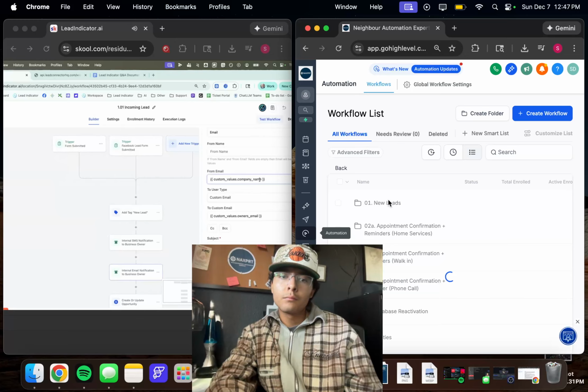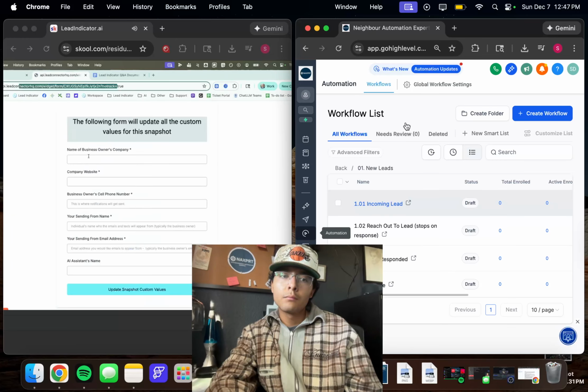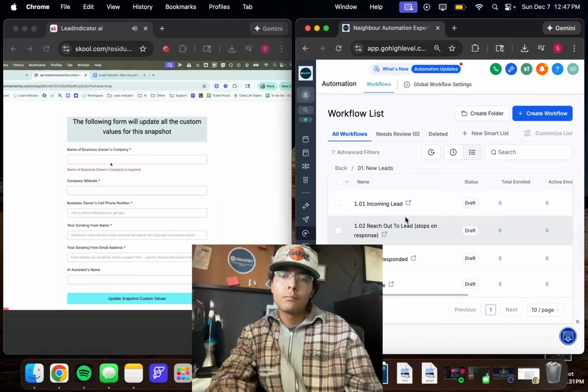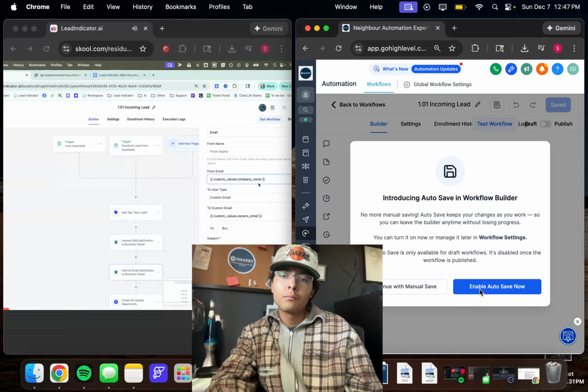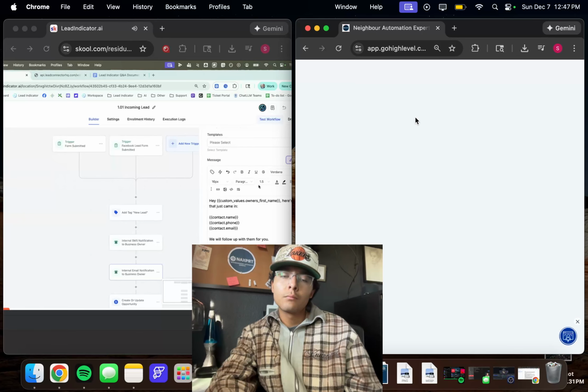And see the custom value company name. That's coming from here, right? When they give us that name, now it's filled out here. So if they say our company name is Bob's Window Cleaning, it'll say this on the from email. The from email, the from name, all that stuff is filled in based on the variables of the form. But again, you don't have to automate all this if you don't want to.